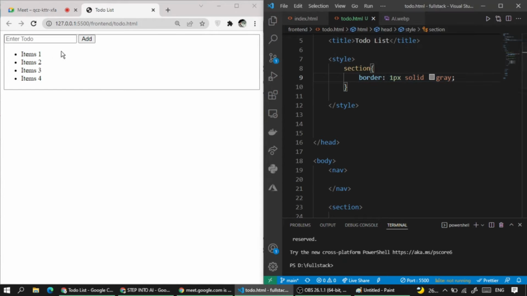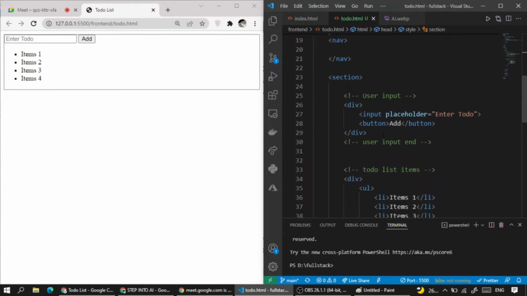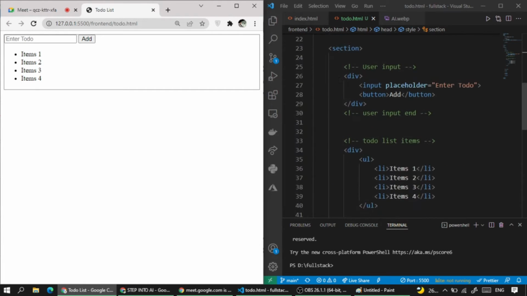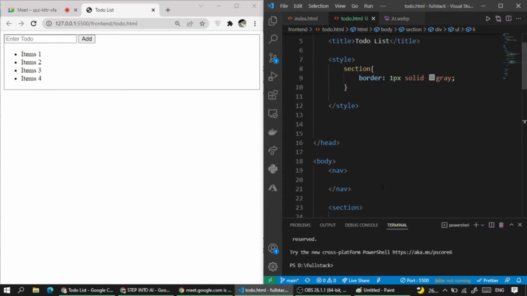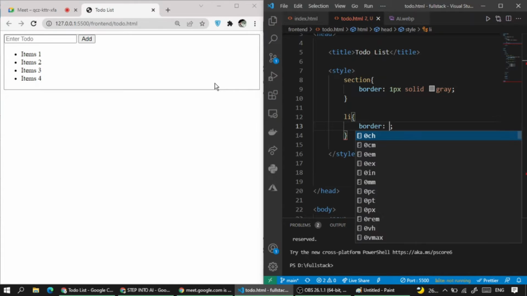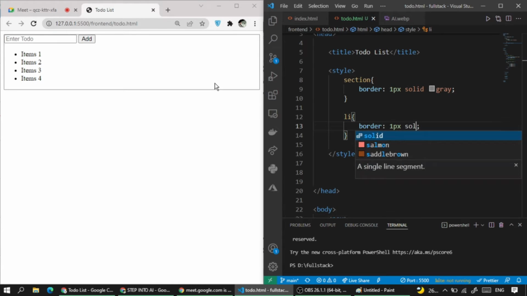All right, so now I have this section. Inside the section I have the user input div as well as the to-do list items, right? So I wanted to make these to-do list items a little bit prettier. For that, what's the tag name? It's li, right? So for li, I can remove the dot from here and use borders. Let's use border first, so it will be separating one item from another. Border 1 pixel, again solid.